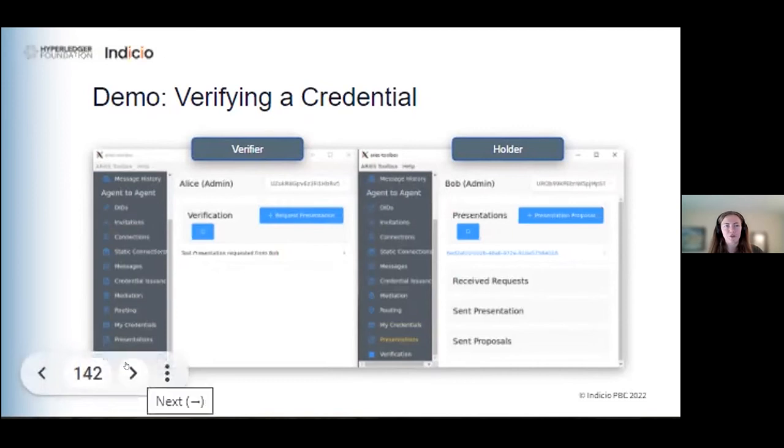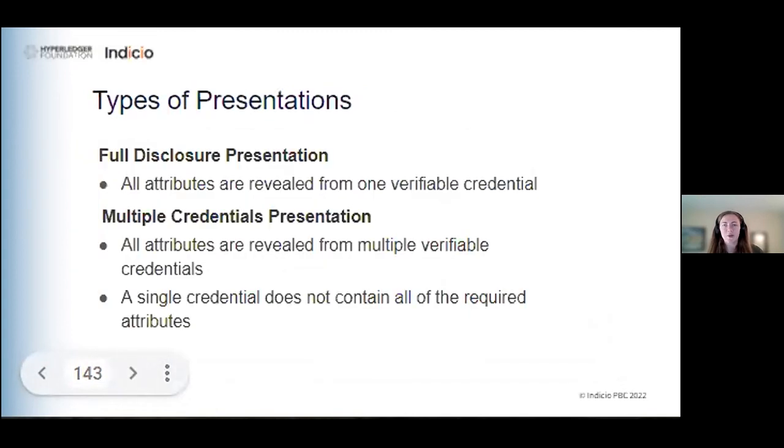And so before a live demo of verifying a credential, we'll just talk about a few different types of presentations. So we have just shown the simplest example of a presentation, which is called a full disclosure presentation, in which all the attributes are revealed from one verifiable credential. Another type of presentation is the multiple credentials presentation, or the composite presentation, in which all the attributes are revealed from two or more credentials, because one single credential doesn't contain all of the required attributes.